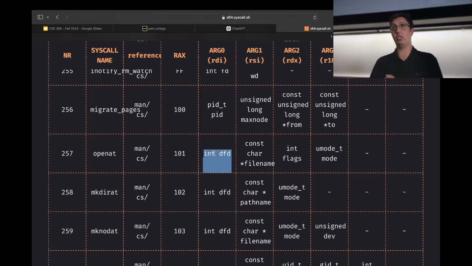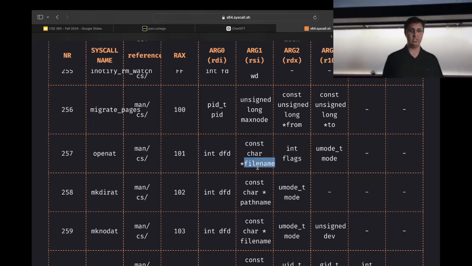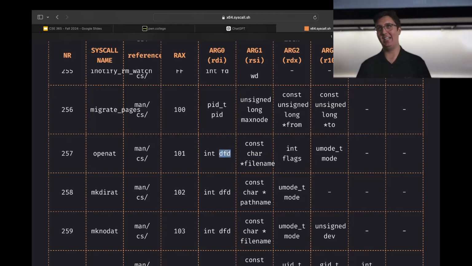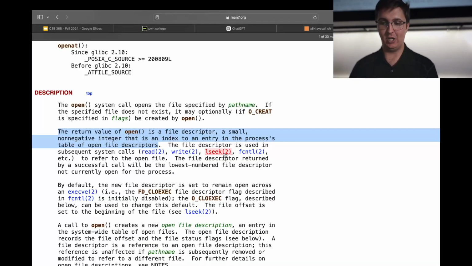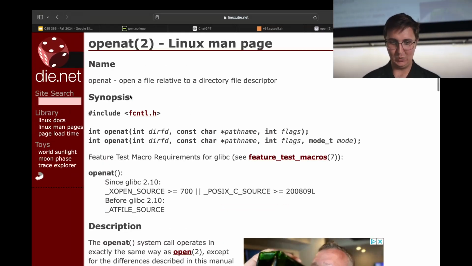So I could open /etc, get a file descriptor, and then pass that file descriptor to openat, and then I might say a file name of passwd, P-A-S-S-W-D. And now it's going to open passwd relative to /etc. And that's the behavior of that. And the reason I know that is I've read the man page for openat, and this will talk about that.